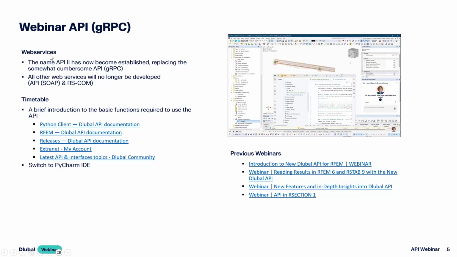Then, of course, I want to tell you something about the web services. The name API 2 has now become established. It's replacing the somewhat cumbersome API gRPC. So whenever you hear API gRPC or API 2, we talk about the same thing. The other web service we have, the API SOAP, also the RSCOM, is no longer developed. So if you start with something new, I really recommend using the API gRPC. Okay, so then we start.